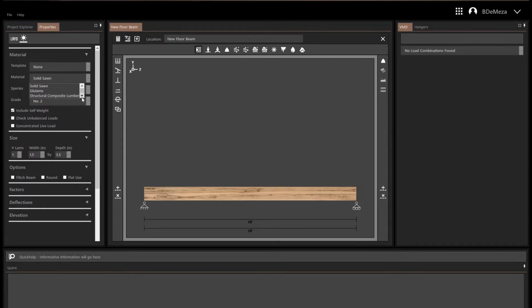For the materials down here for floor beam, we have solid sawn, glulam, structural composite lumber, I-joist, and steel. We can use include self-weight, and we can uncheck it if we do not want to include the self-weight in the analysis. We can check for unbalanced loads, and we can also check for the concentrated live load.